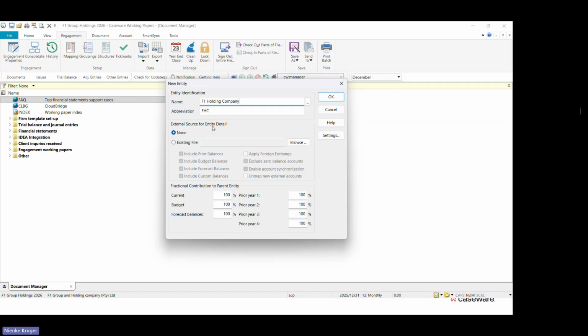So you firstly have two options. You have none and existing file. We're going to be doing all ours on none today, which means I'm going to import my XLTB. But if I already had done my 3 subsidiaries, F1, F2, F3, I could also link those files. Then I would have clicked existing file and browsed for it and linked it. We're not going to do that today, but it is important that I explain how this functionality works.